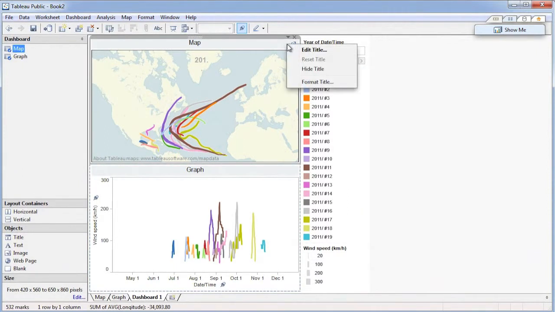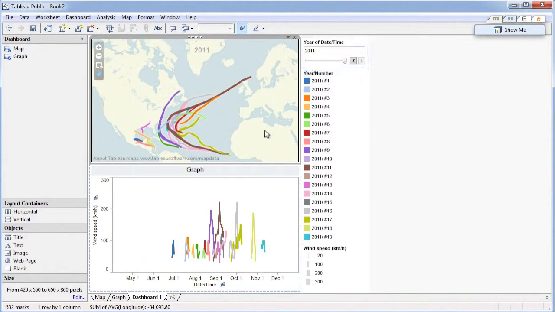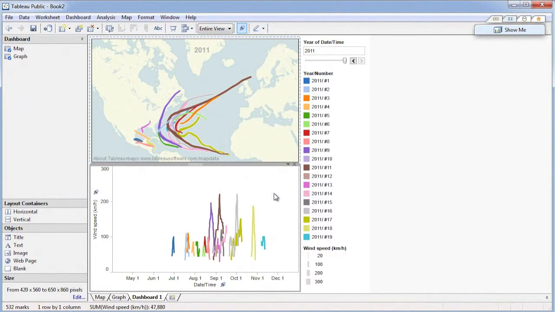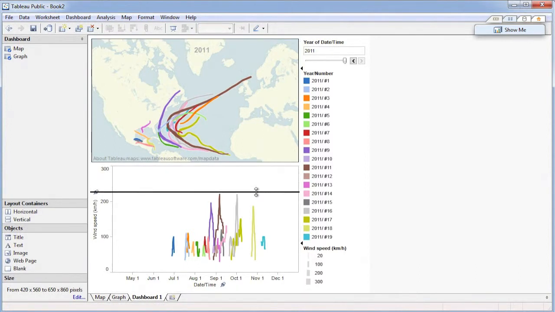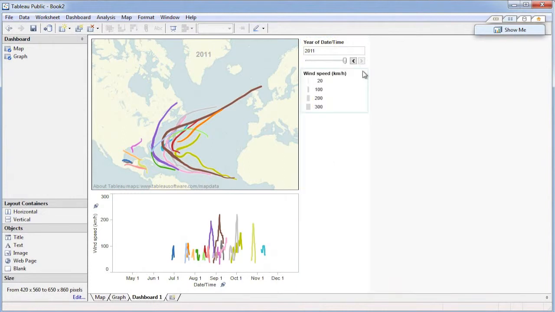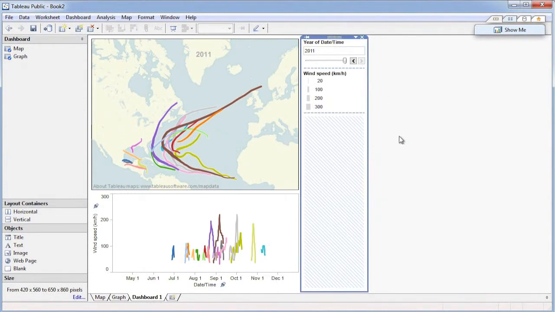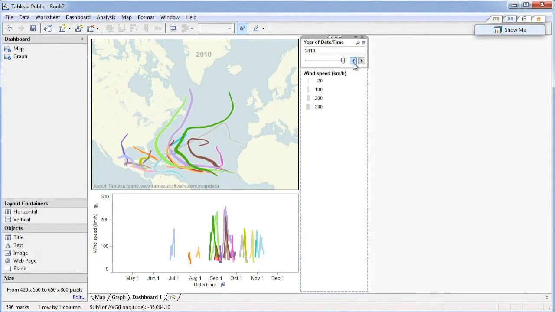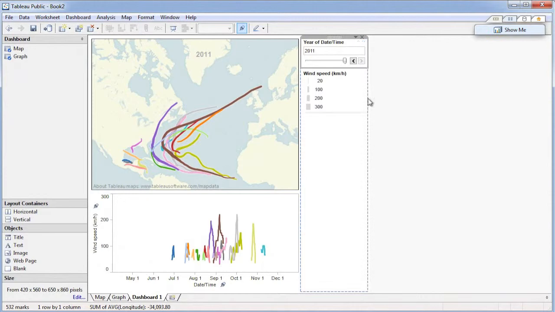I'm going to hide this title, I don't need to see it. Similarly, I'm going to right click there, hide that title, don't need to see that either. I'm going to resize these a little bit, so I'm going to make the graph a little bit bigger relative to the map. I don't need all of this, so I'm just going to delete it from the sheet. And basically we are done. If we use the slider, we'll go back through the years.